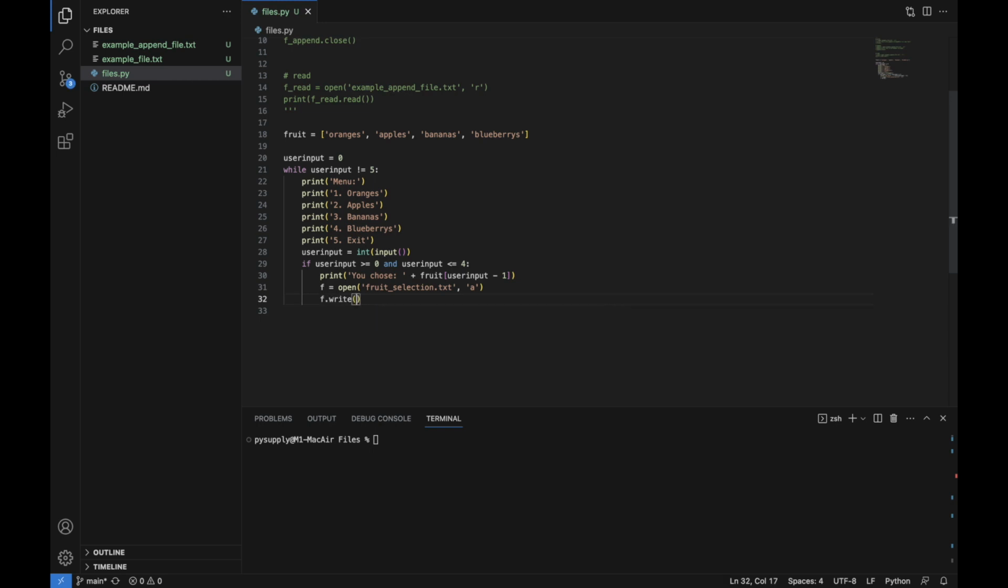So then f.write, and we want to write the selection. So that's the fruit user input minus 1, and then add a \n, so it's always printed on a new line. And then don't forget to close your file handler. So right now, if I run this program, we should create a fruit_selection.txt file, and it should be printing to it whatever the user's fruit selection was.